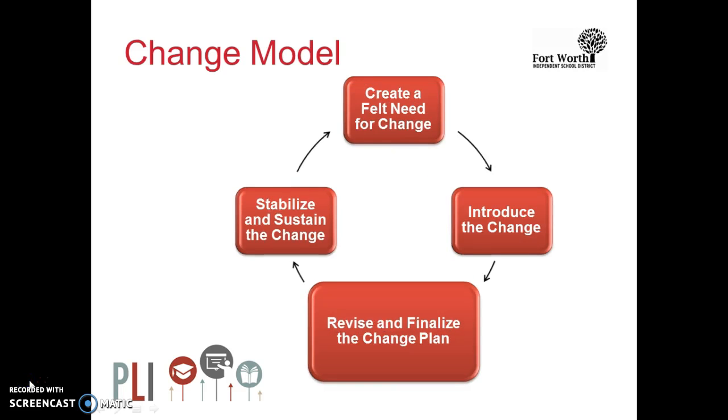The third step is to revise and finalize the plan. It is important to integrate the ideas and suggestions of your team at this phase into your plan. Primary tasks in this step shift from introducing the change to being open and receptive to challenges facing the change and honoring employee ideas and contributions to the challenges.